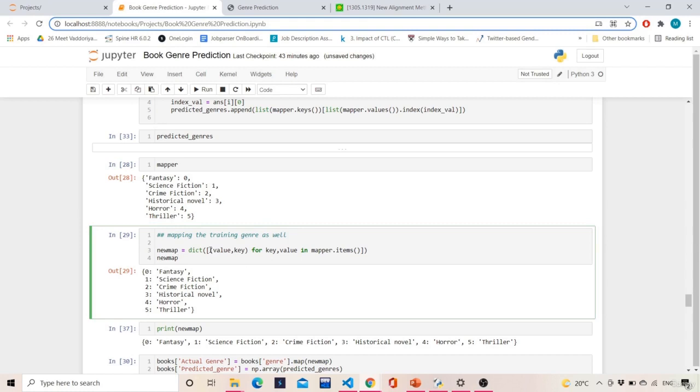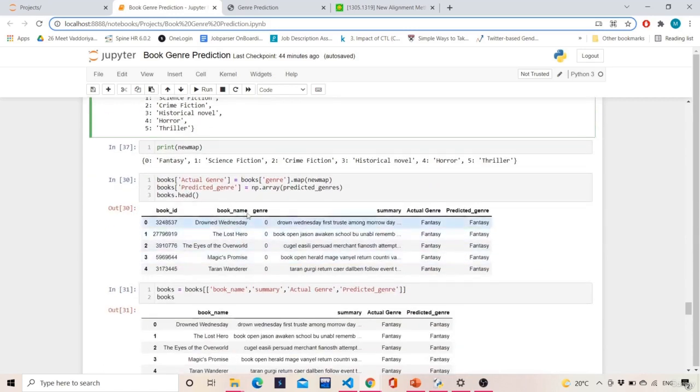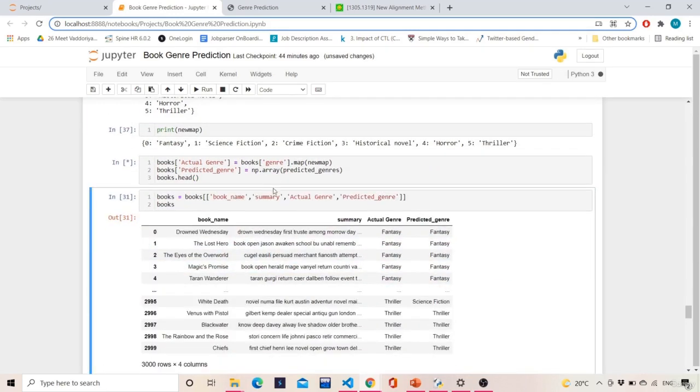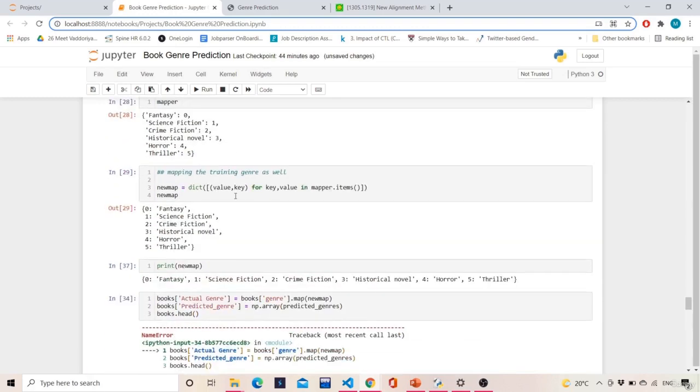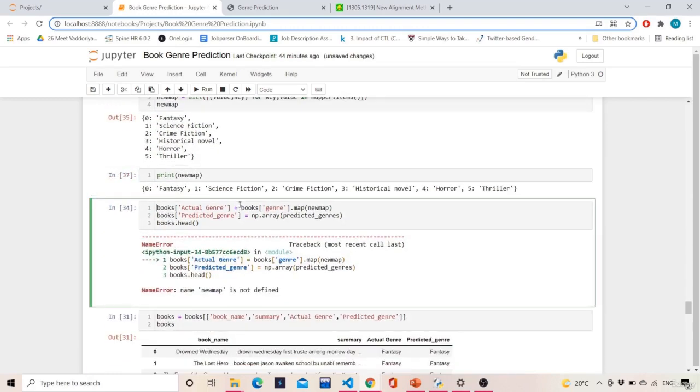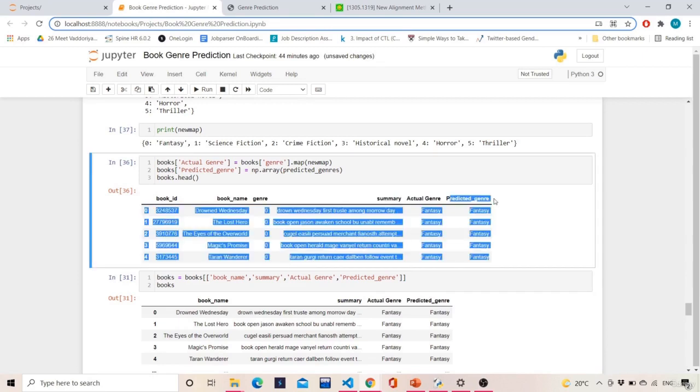If you want to swap the keys and values of a dictionary, we can use this method: value comma key for key comma value in mapper.items. So this is a list of tuples, and in order to convert a list of tuples we can use dictionary directly. Directly we can see over here fantasy 0 has been swapped to 0 fantasy. So this is a simple way of converting this, and then we'll be applying this. I'm sorry for that, I didn't execute it. So we'll be getting the actual genre and predicted genre over here.